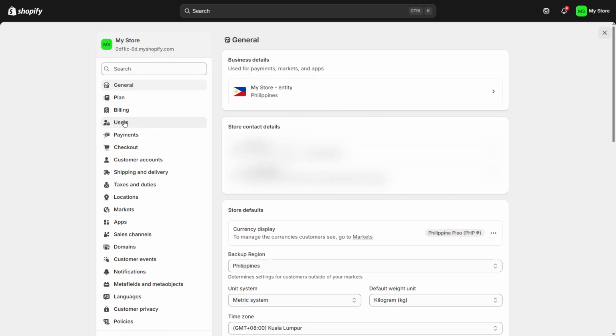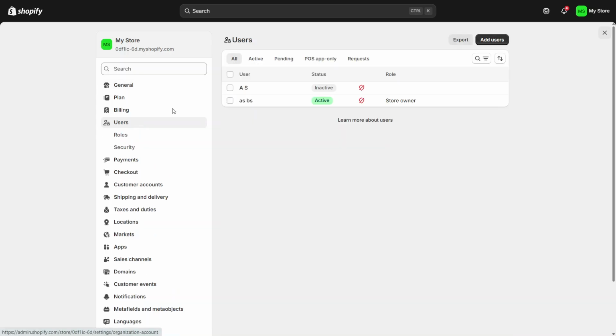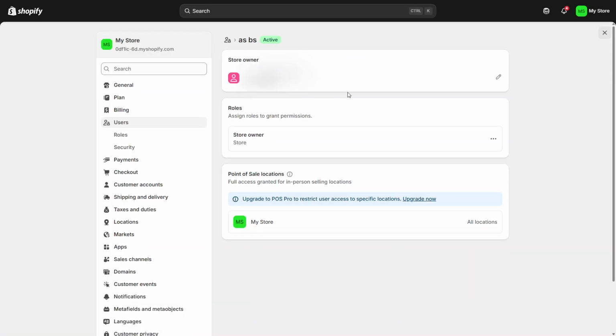Depending on your version of Shopify, this might also be labeled as Users and Permissions or something similar, but the idea is the same. You're heading to the area where all account users are listed. On the Users page, you'll see a list of all the people who currently have access to your Shopify store. Look for your own account in this list, the one that is marked as the current store owner. Click on your profile to open your user details. This is where you can see information about your access and role within the store.